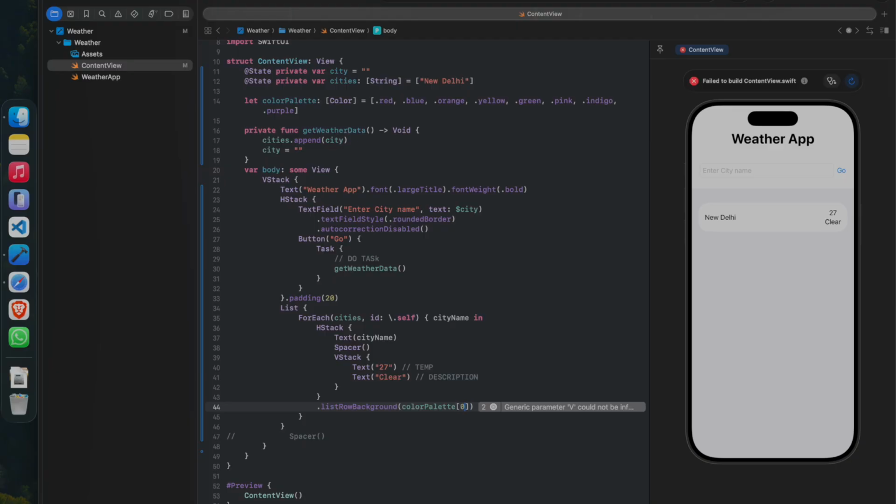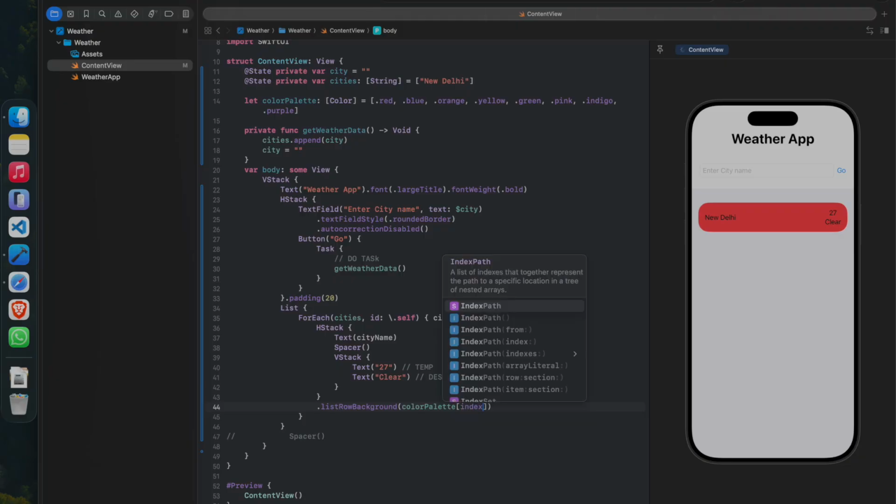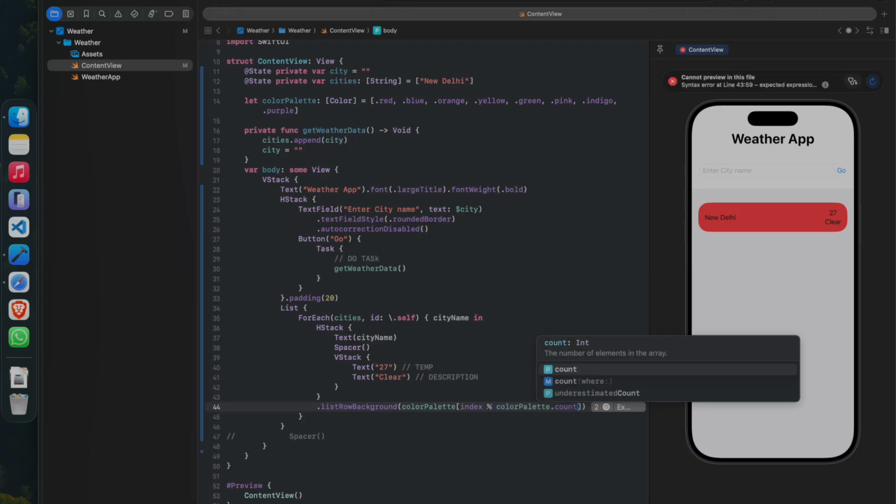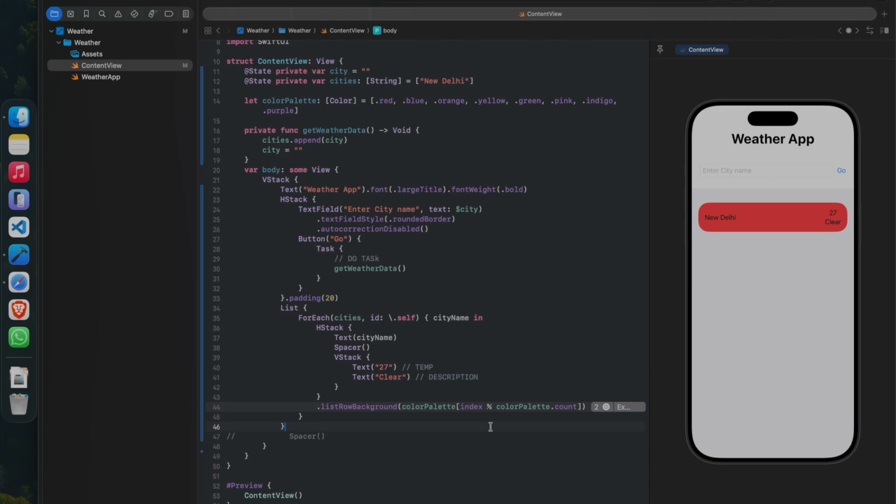Color palette, let's say 0. Where is the error? Okay, that's working fine, right? So what I can do is index percent color palette dot count. This should not show me an error, right? Why is it showing me an error? Okay, there is no index, sorry.